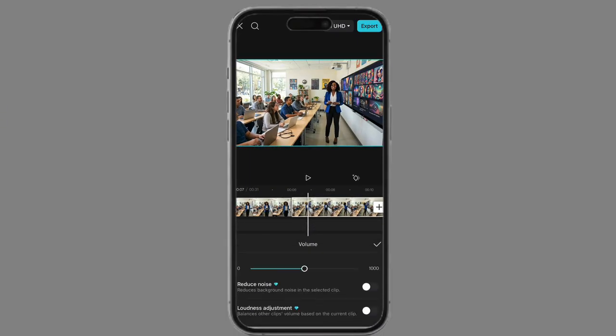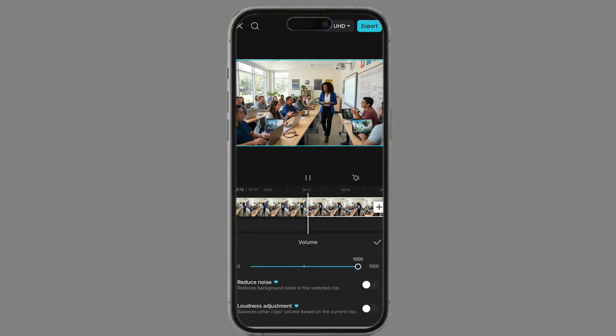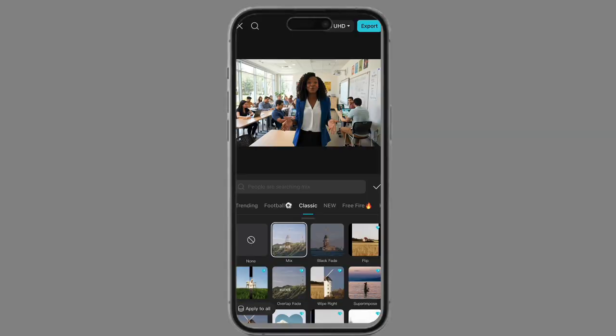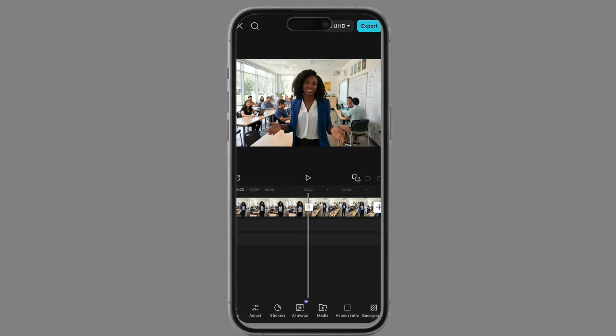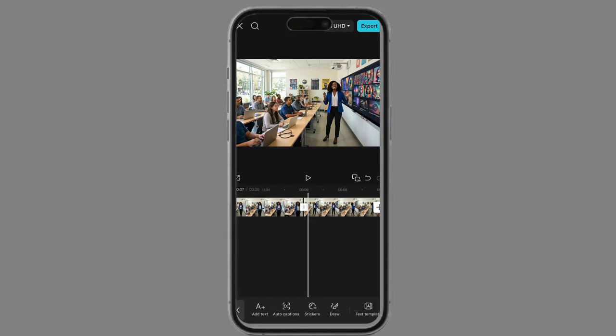Okay, so after generating all the videos, I went to my favorite editing app, which is CapCut, and brought all the videos together. I removed some parts that I needed to remove. I added transitions where necessary, and then this is what I have.